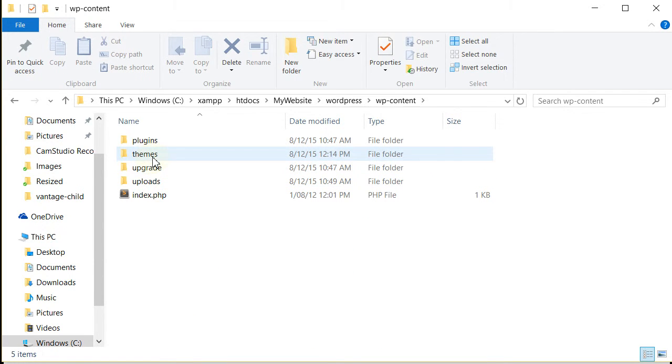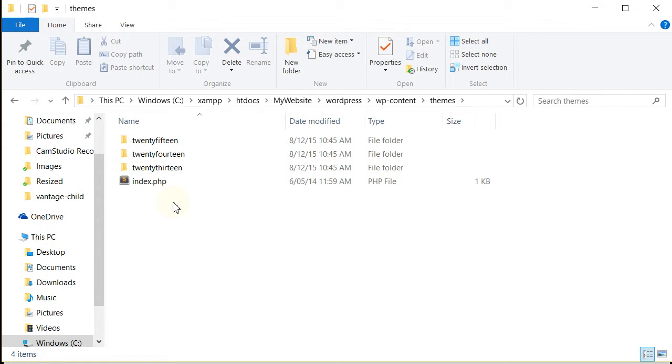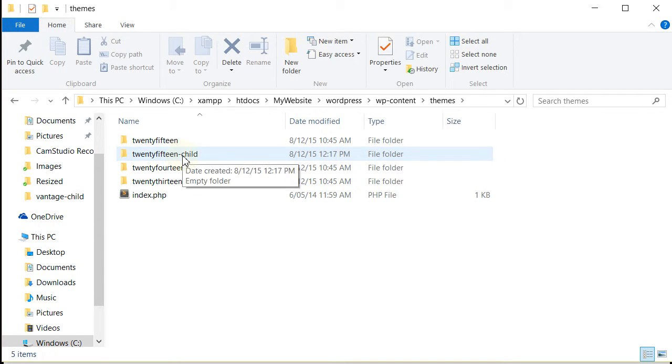The one we're looking for is the folder called themes, and what we're going to be doing today is creating a child theme for the theme called 2015. So what we do is just click on this and create a new folder, and we're going to name it as follows: 2015-child. You should normally try to name it after the parent theme and just add child to the end. And now let's open that folder.